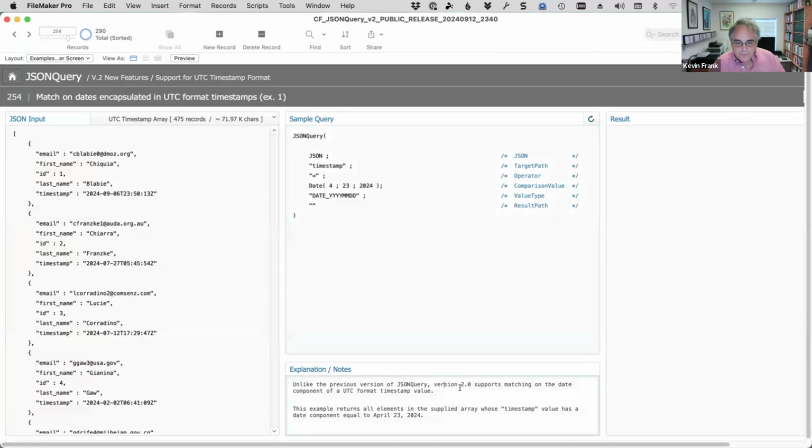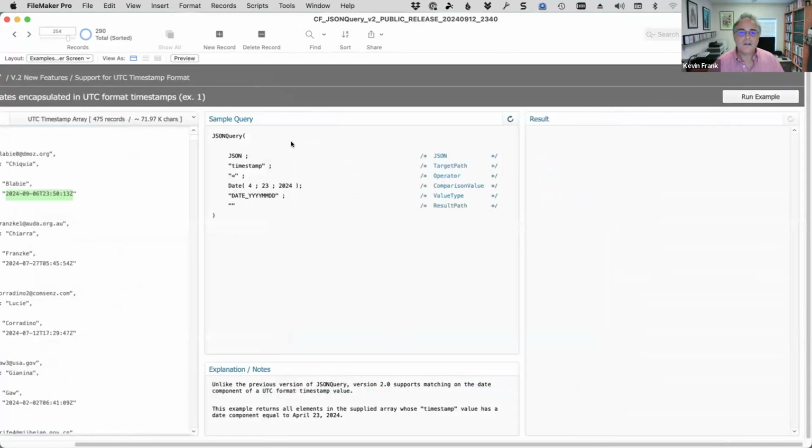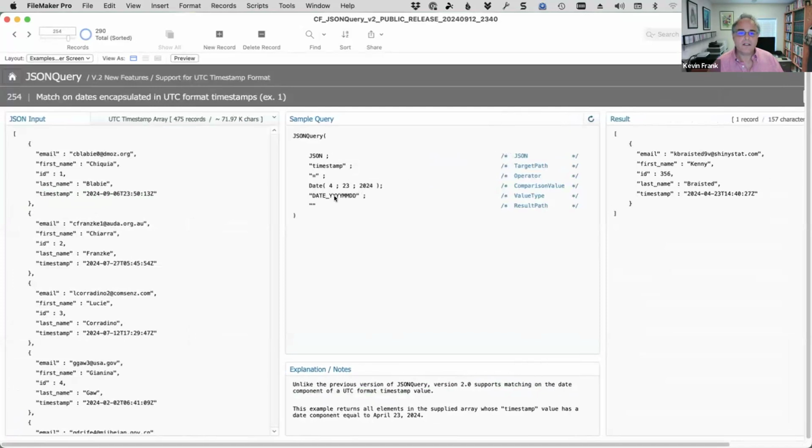Okay. So we can see the date within the timestamp and intelligently act on it. Right. So just to be clear, we specified just the date portion. It went in, looked in the timestamp, and found the entry.